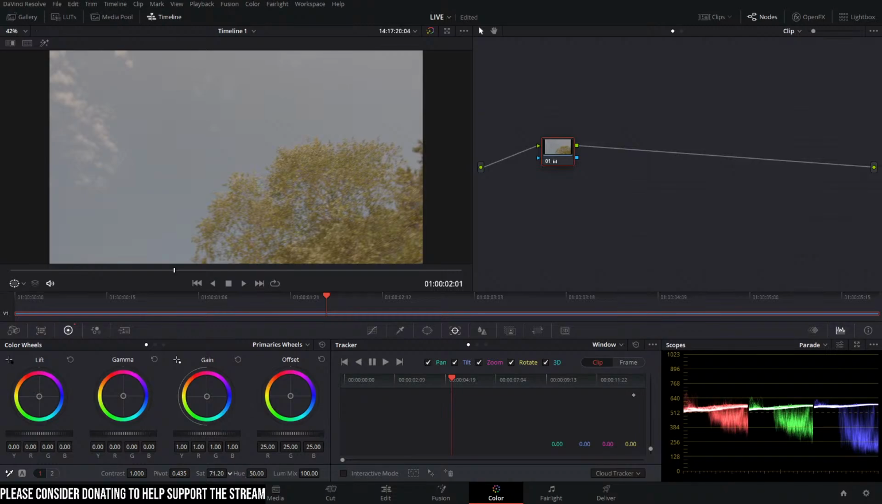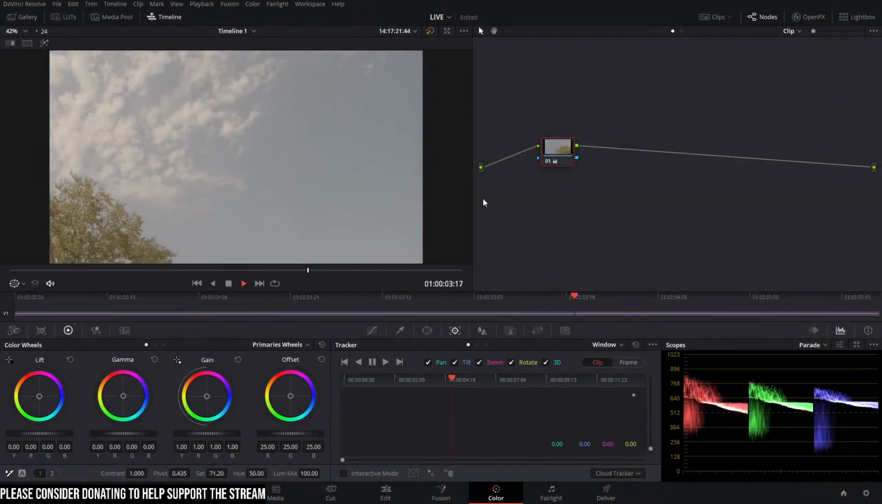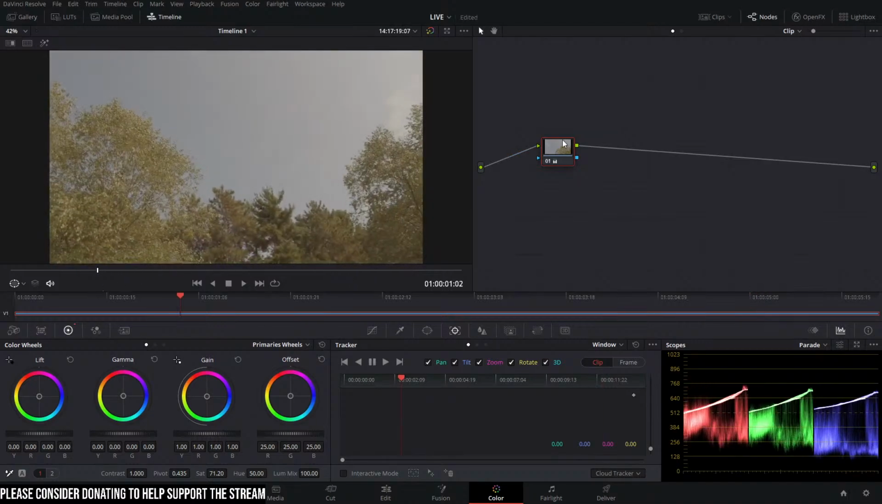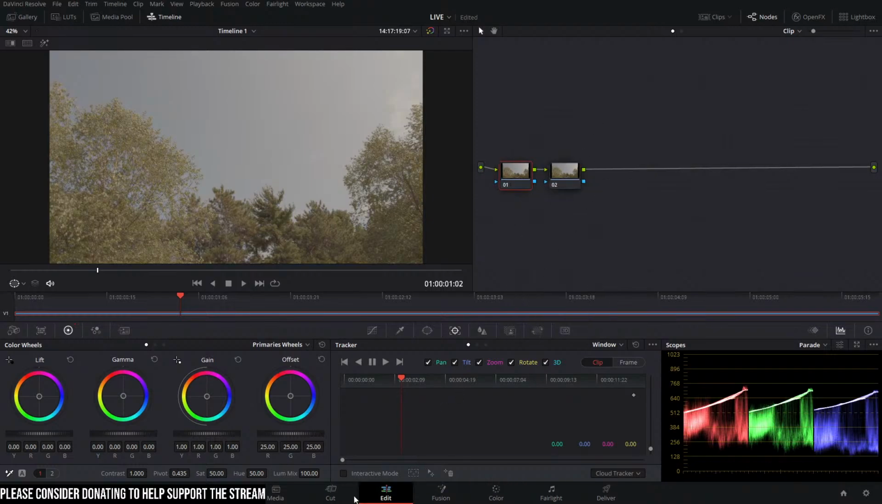Not the greatest person at color grading. But we just need to get something going here for our visual effects shot. We could actually just color grade it after. That might be a better idea. Let's reset that.